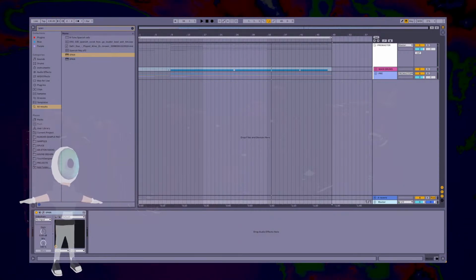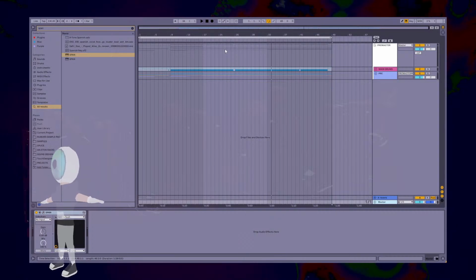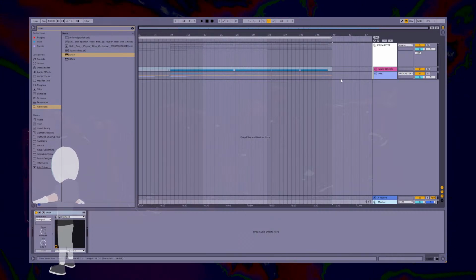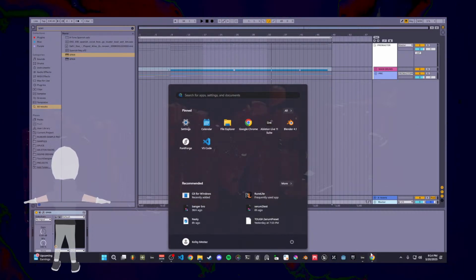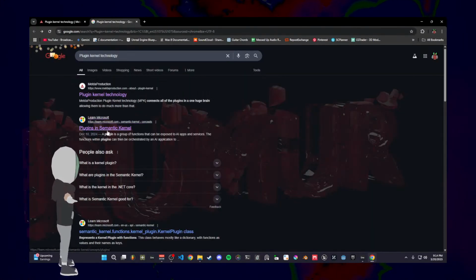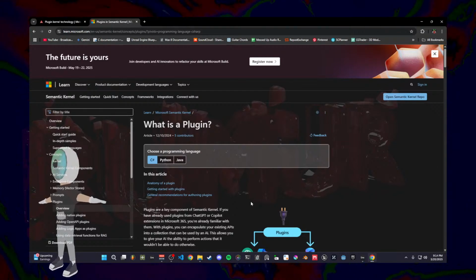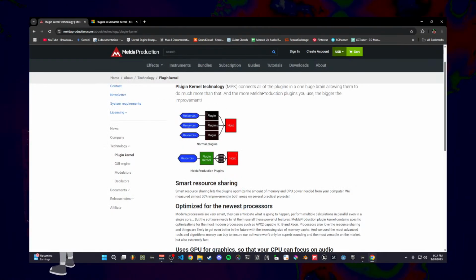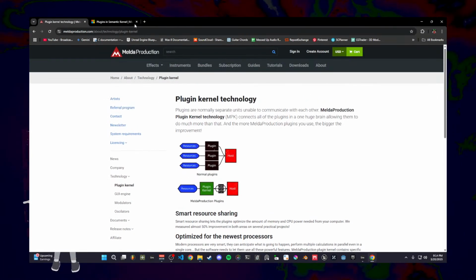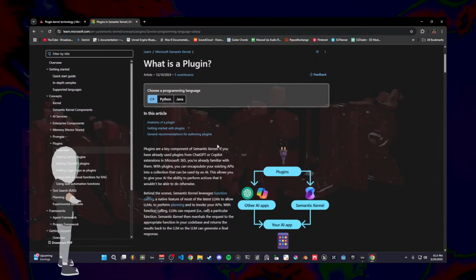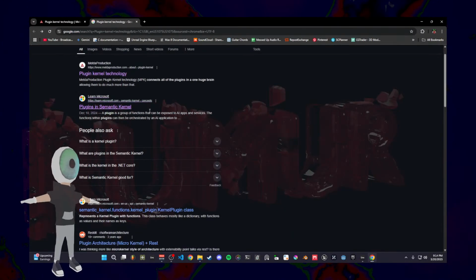I had to go back and see if my track was in phase, and it is. But yeah, so I was kind of looking at this, and it doesn't look like Semantic Kernel and plugin kernel are the same thing. So I don't know why I was looking at that video.